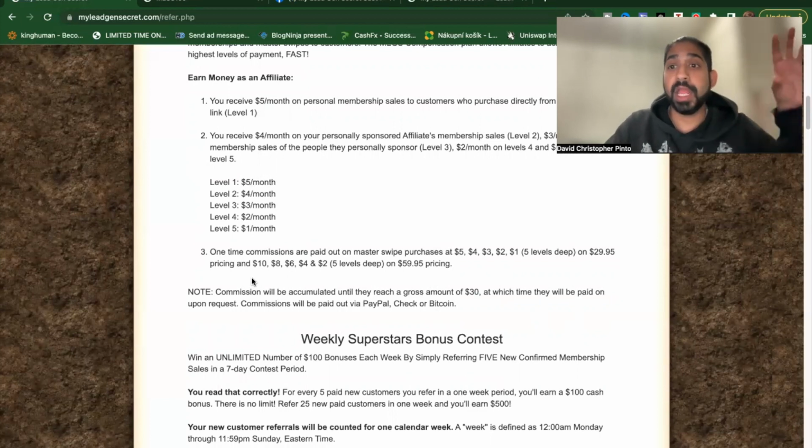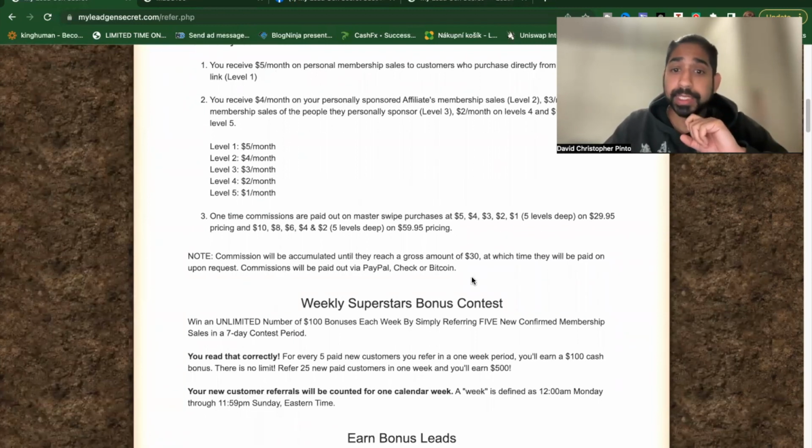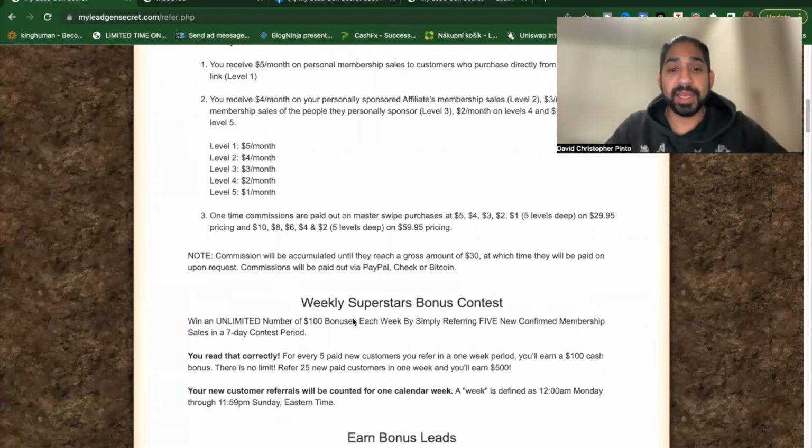So if somebody buys the OTO, what is called a one-time offer, then you can get $10, $8, and so on and so forth. But $10 is on the first. So if you get somebody to opt in for the OTO, you get $10 basically on that. Now, you need at least $30 to withdraw your commissions to PayPal, check, or Bitcoin, which is also cool for me because it's a way for me to earn more Bitcoin, to be honest. That's personally how I'm doing it and leveraging it.